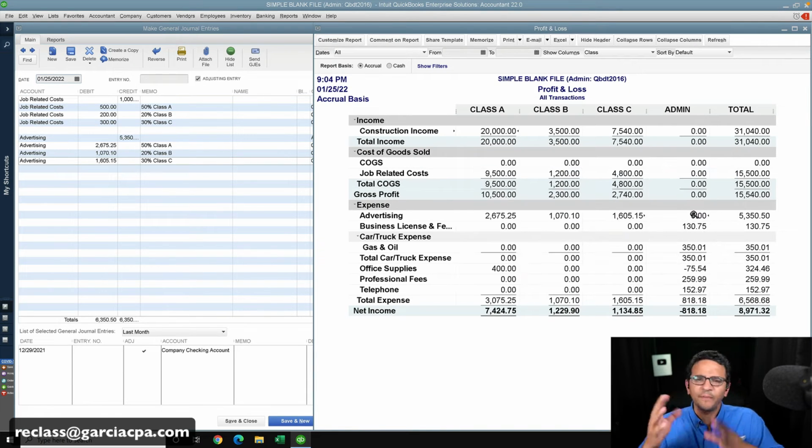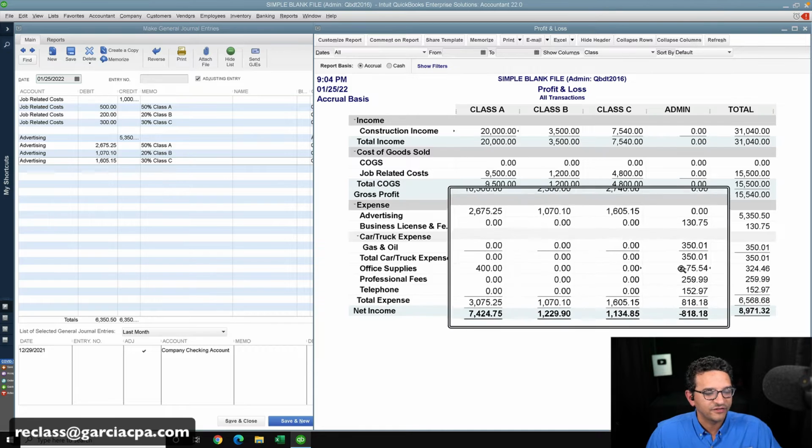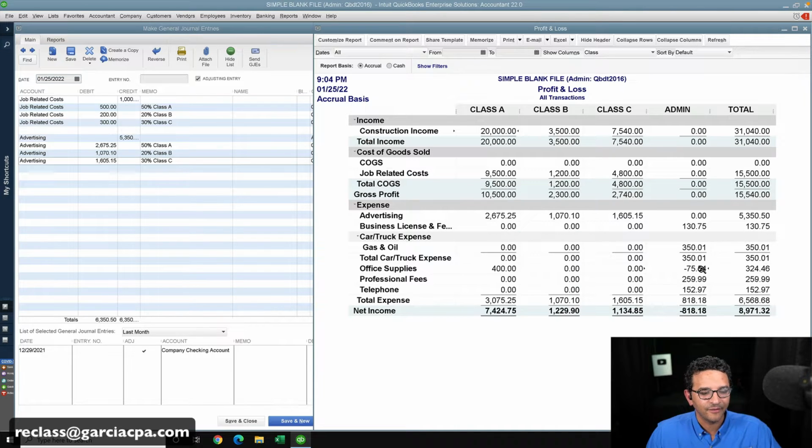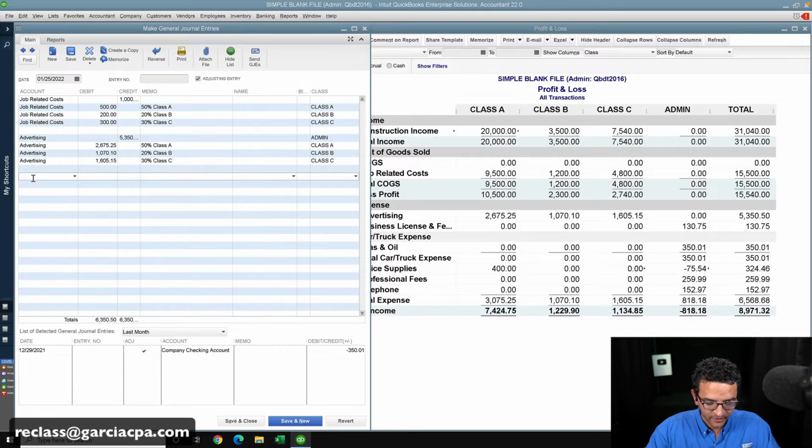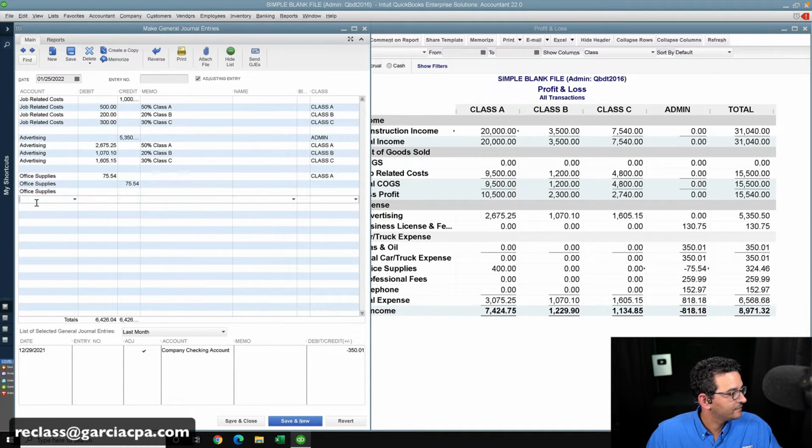That got fixed. So you have to make sure that you use the correct numbers and spread those numbers across multiple classes. And I'll show you one more, which is office supplies being a negative number, and that would be the opposite of an expense. So the way this would work is we'll do office supplies, and instead of doing a credit, I will be debiting it. So I'll do 75.54. That's going to come from admin, and then copy and paste that 3 times.